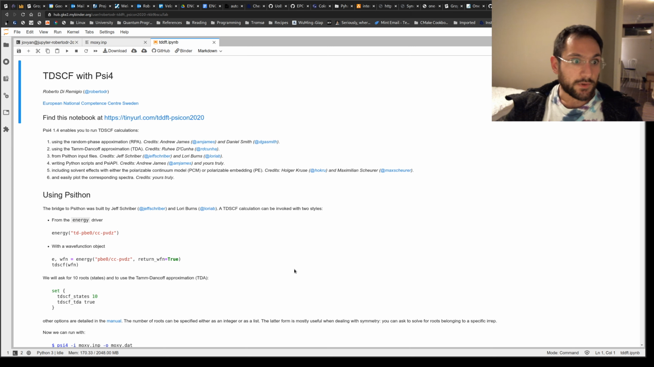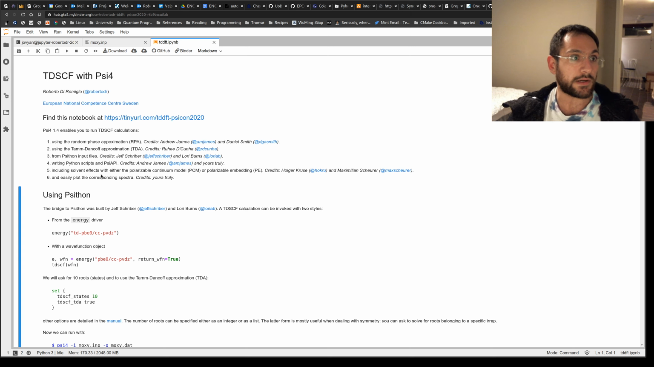So I will be working through this notebook mostly, and this is running on my Binder, and you can find my Binder at this URL, and the corresponding Git repository is also available, and you can have a look at the resources there if you have more questions.